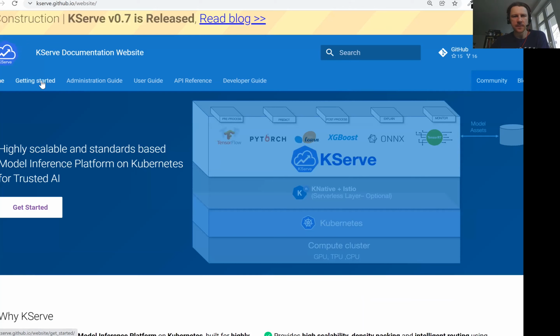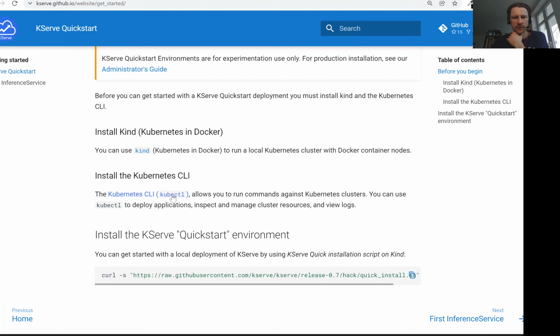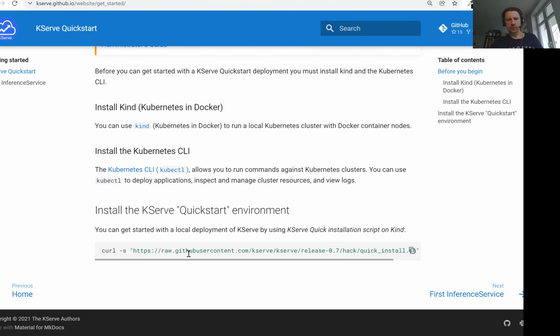So in this website, we have this getting started guide. I'm going there and yeah, so it says you need to use Kind. We already have Kind. Funny thing is I never realized that Kind stands for Kubernetes in Docker. I was thinking why this name, now it makes sense. So we already have Kind, we already have kubectl, and now we need to install KServe.